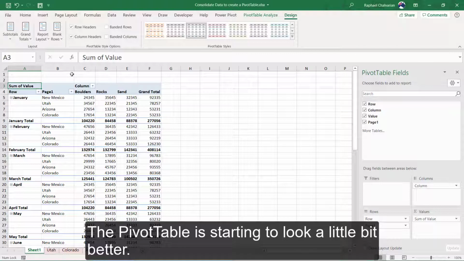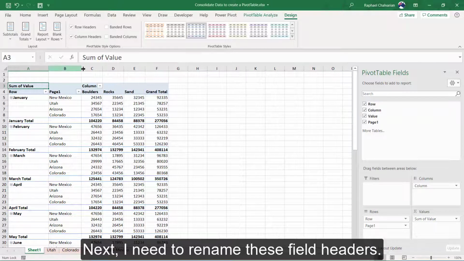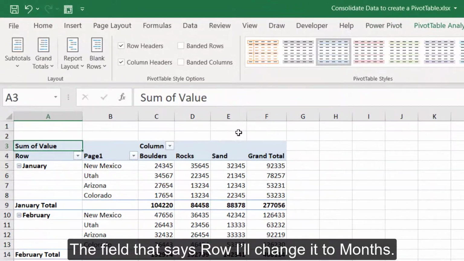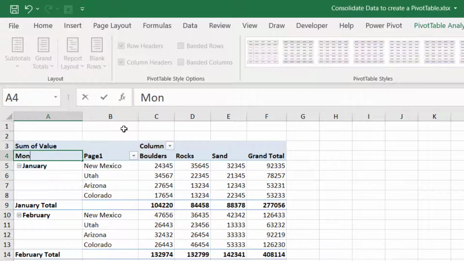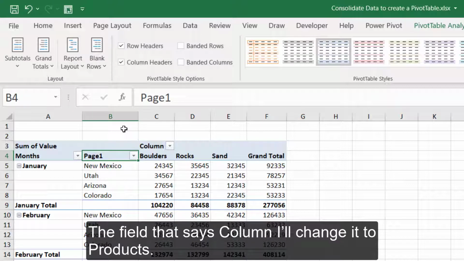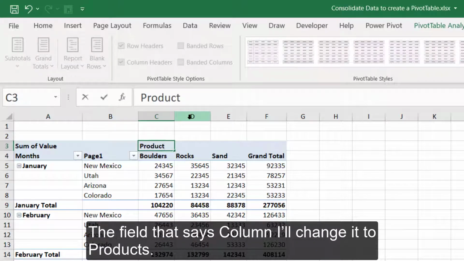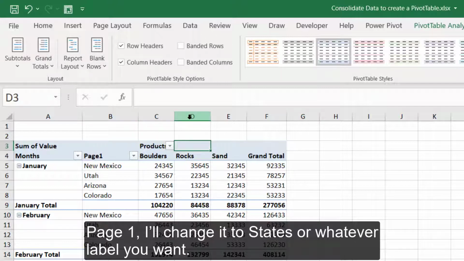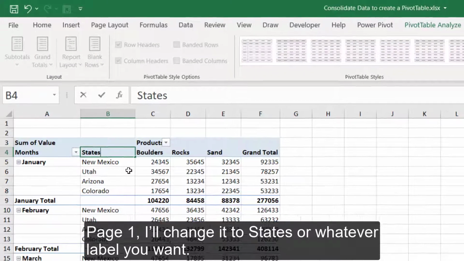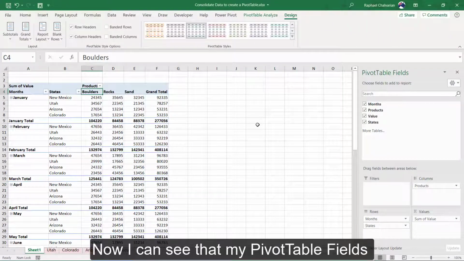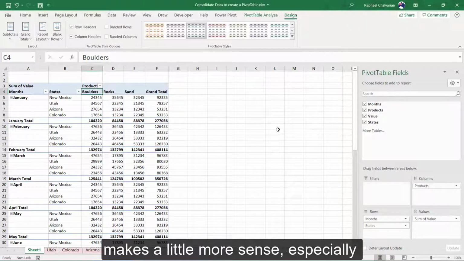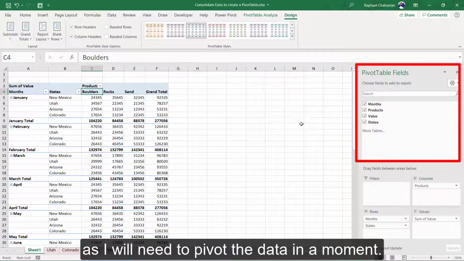The pivot table is starting to look a little bit better. Next, I need to rename these field headers. The field that says row, I'll change it to months. The field that says column, I'll change it to products. Page 1, I'll change it to states or whatever label you want. Now I can see that my pivot table fields make a little more sense, especially as I will need to pivot the data in a moment.